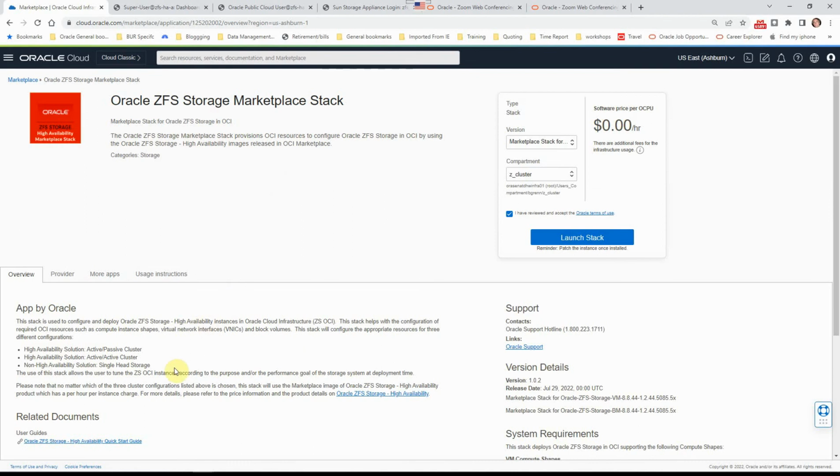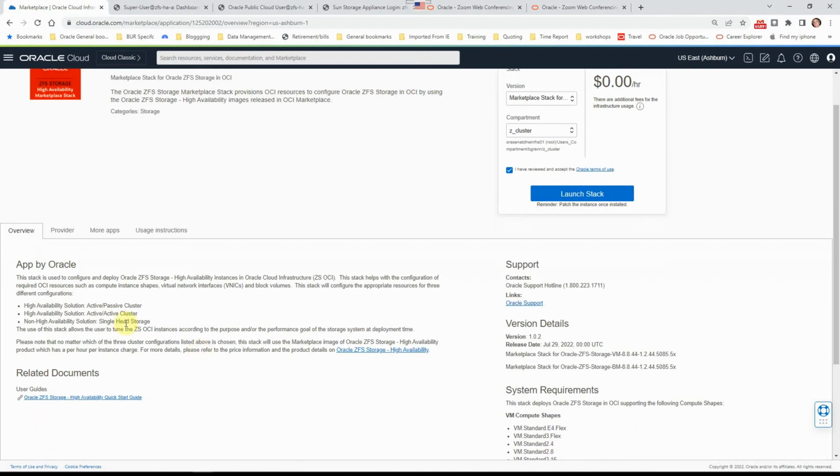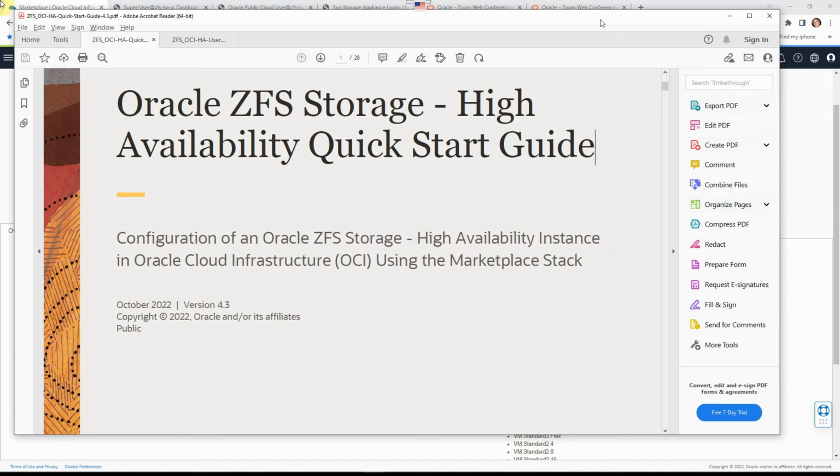It gives me information about the stack that I'm going to be doing. This is a high availability solution. I can do an active passive cluster, active active cluster, single head, and here is the related documentation. So the best place to start is by downloading this high availability quick start guide because there are some prerequisites. So you don't want to just go in and launch it and have it run through. There's some items that you need to do. So I have downloaded this and I'm going to just bring it over here to my screen, kind of go through it. So this is the high availability quick start guide.